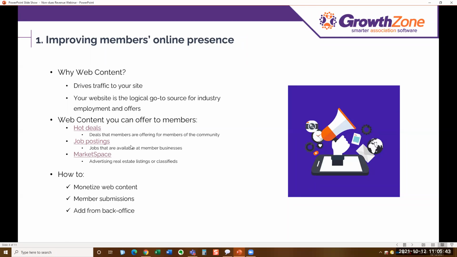So a couple different items here. You can offer hot deals to your members. So members can submit these hot deals, and these would be items that are maybe some discount that one of your members is offering. Maybe they have like a 30% off discount to members of the community. Members can also submit job postings. So these are job opportunities that are available at your members' businesses. And this is a great way for them to advertise those job postings so that they can make sure that they're getting a lot of good candidates for those jobs.